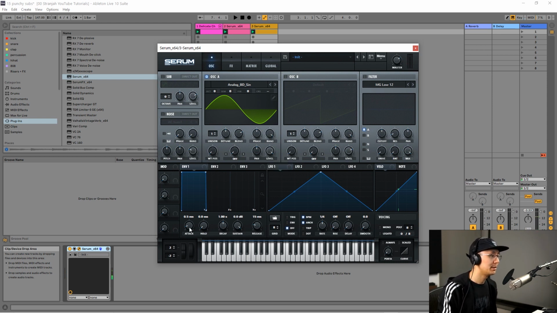Now the first thing you want to do is to increase that attack to about 1 millisecond, otherwise you'll get that click. Sometimes a little more, maybe. Depends on the synth. For Serum, it looks like you need it around 3 milliseconds so you don't get that click at the very beginning of the sound.